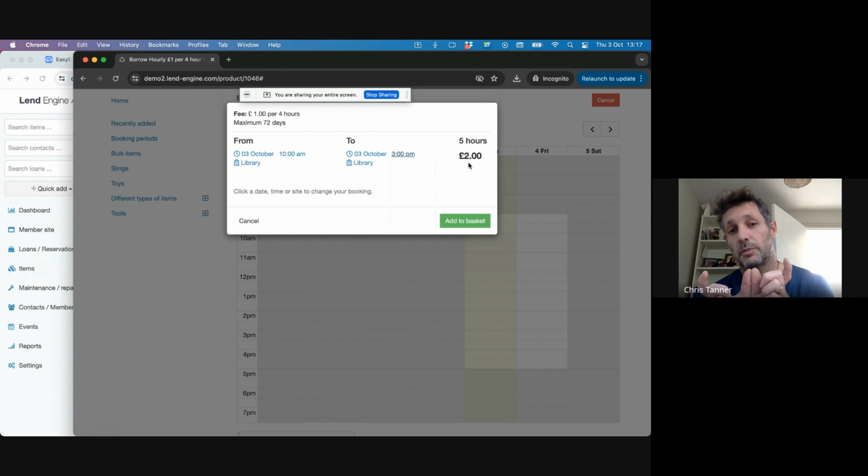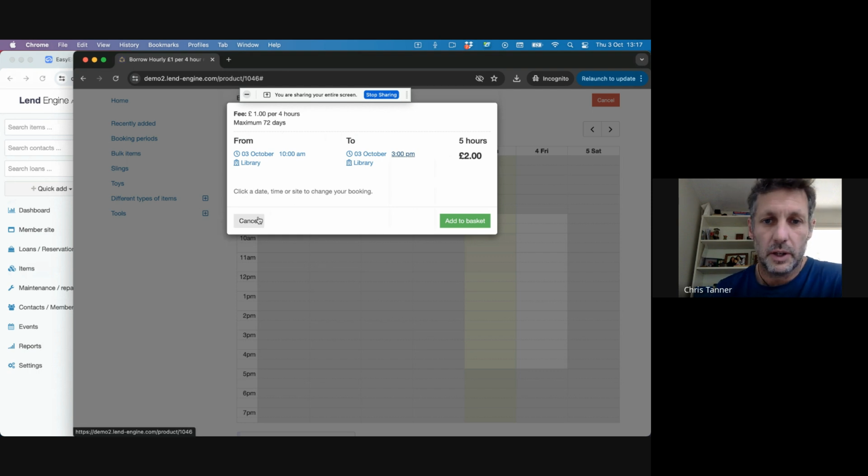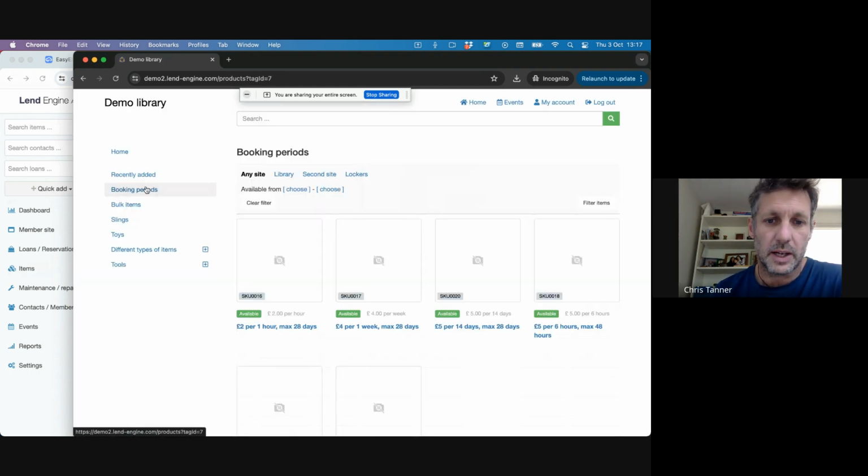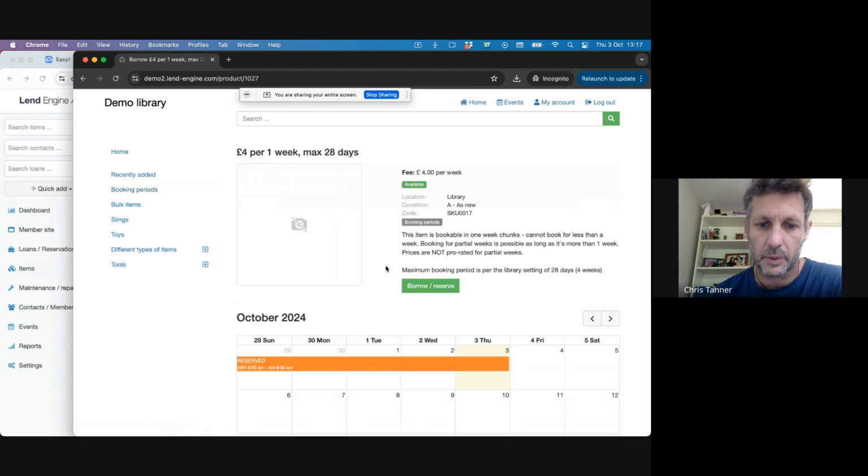So that's the concept of block pricing. And that's the way it would work per week. So let's go and have a look at an item per week. It's £4 per week on this one. There we are.